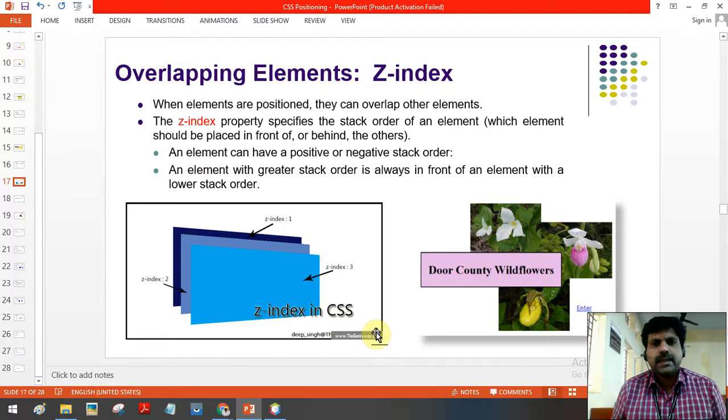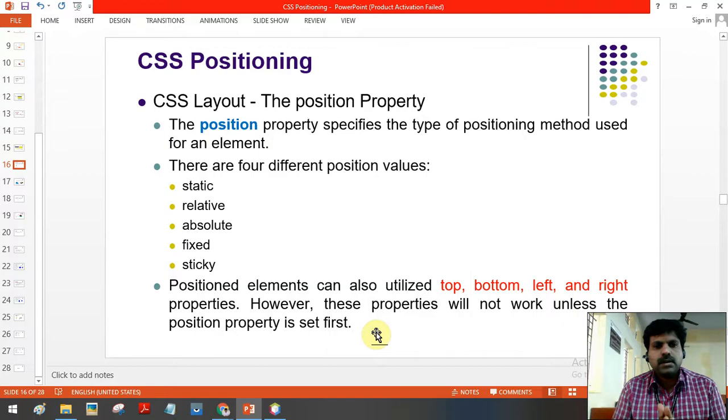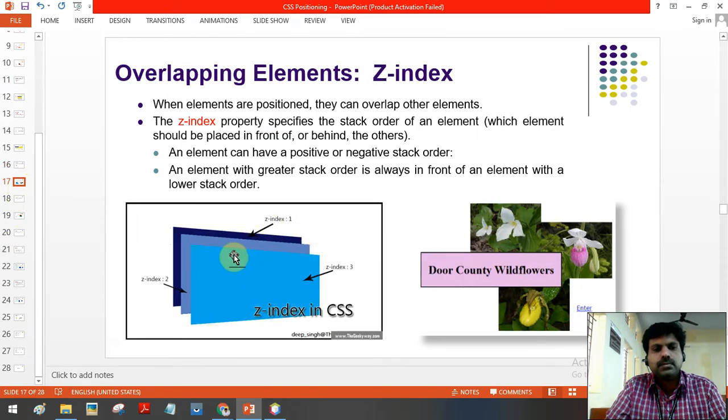When you position an element in a web page using the position property, for example, we have the position property to lay out the element in a web page, right? When you use position values like relative, absolute, fixed, or sticky, there is a chance that the elements may overlap each other. For example, here you can see one example.